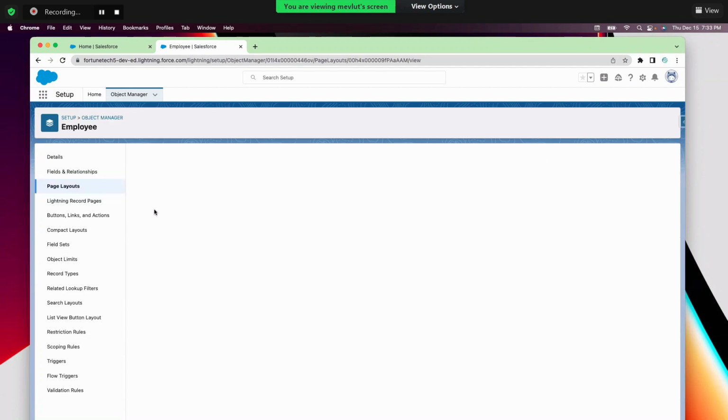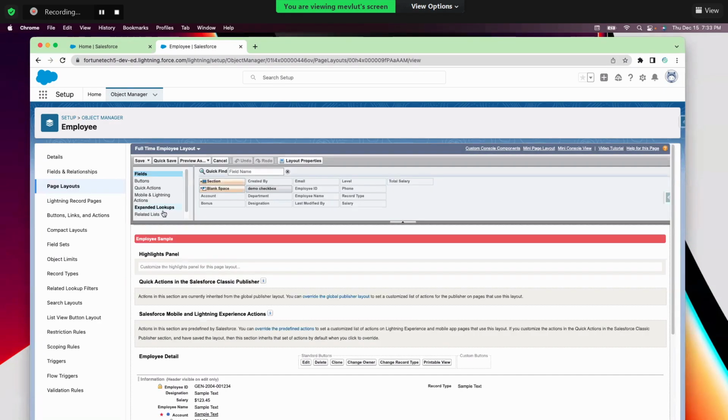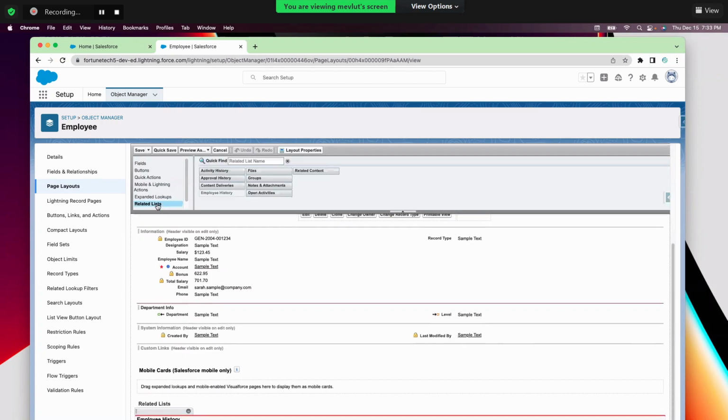Okay, so when we click any page layout, what we can do from here is control or modify the fields, buttons, quick actions, mobile lightning actions, lookups, related lists. We are giving a shape to the page. Yeah, we are modifying the page layout. So what can we do with this? We can modify the fields, buttons, quick actions, lightning actions, related lists.